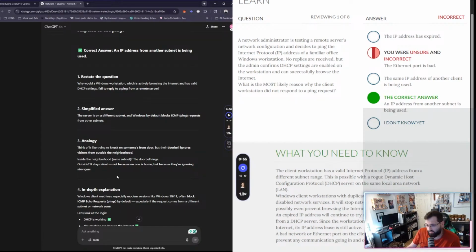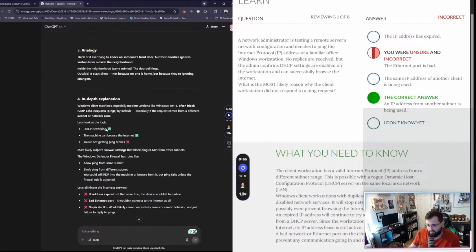So the question is, okay, let's look at the more in-depth answer here. My issue is that it says an IP address from another subnet is being used. What does that mean, that an IP address from another subnet is being used?